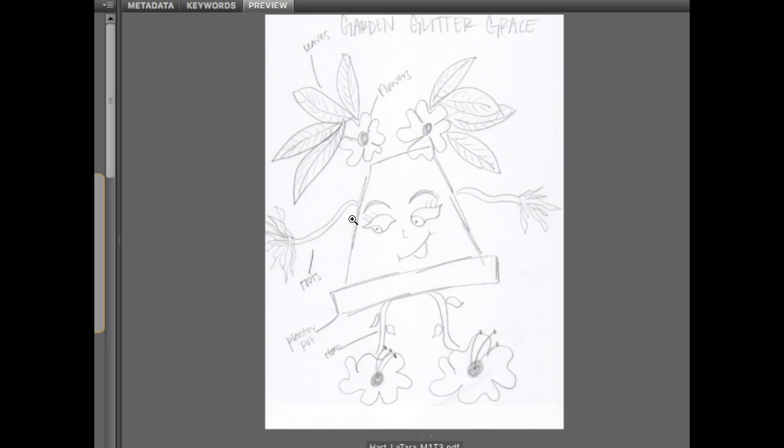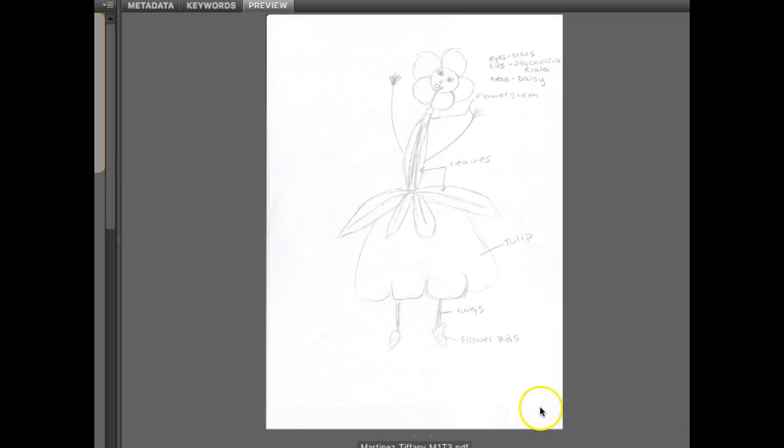But I think your sketches, I don't think you need to necessarily develop your sketches anymore at this point. We don't necessarily expect that all of our sketches are going to work. We're just looking for one good idea. But what I would do here is either take the faces off or redraw them with objects. Okay, Tiffany, Garden Glitter Grace.